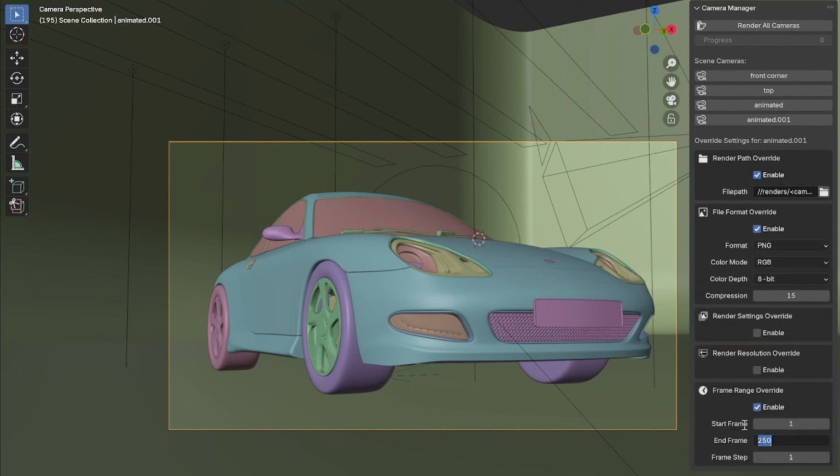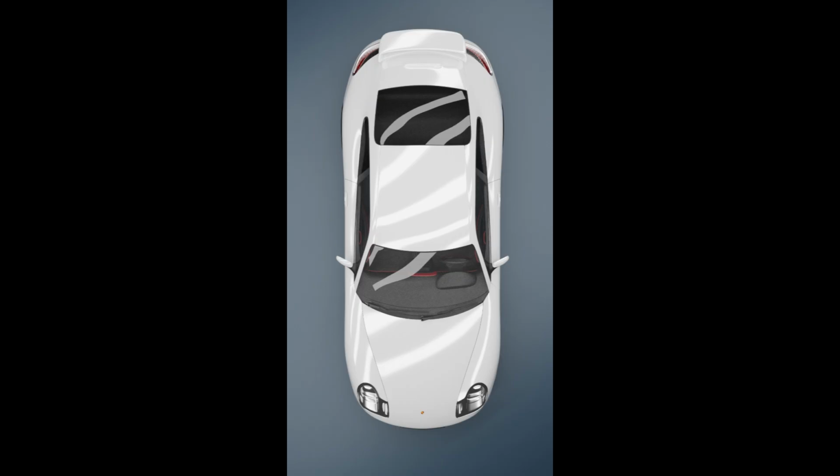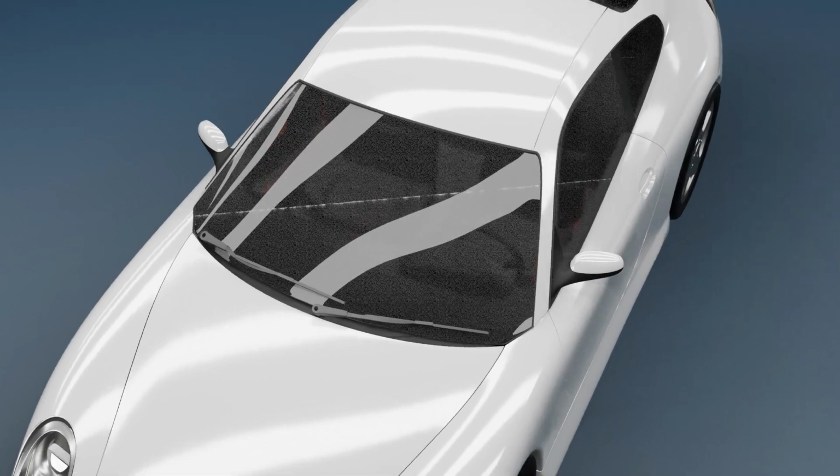Thanks to this add-on, you don't have to go back and change your camera settings every time you make a change on your scene. So after making a change on your scene, you just click on the button again and it renders all your cameras in seconds.